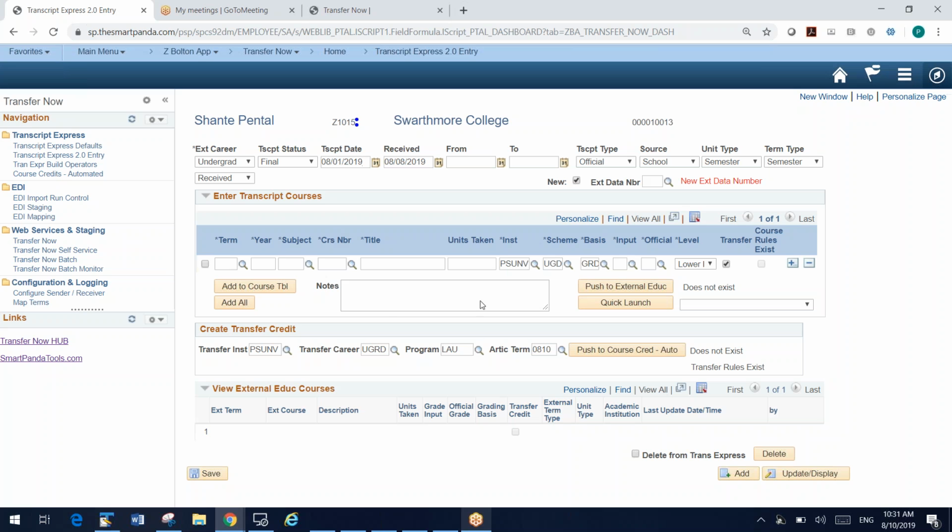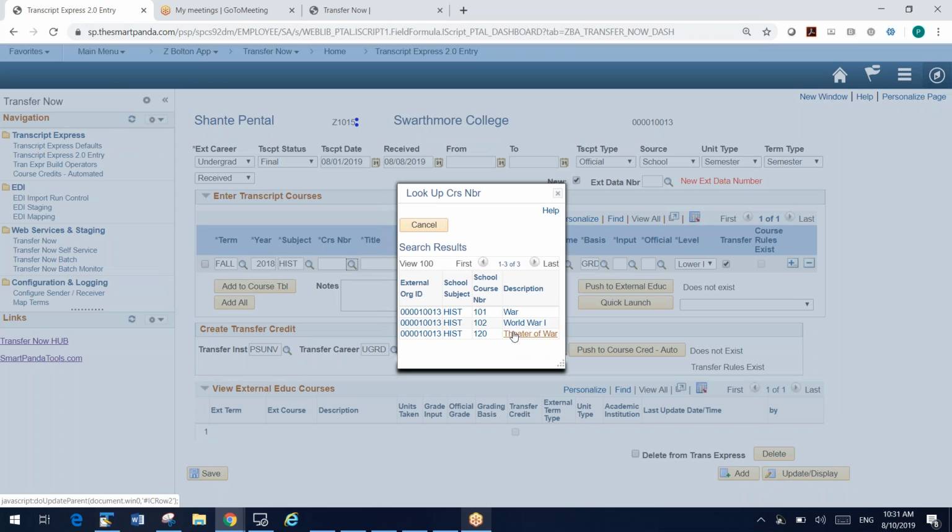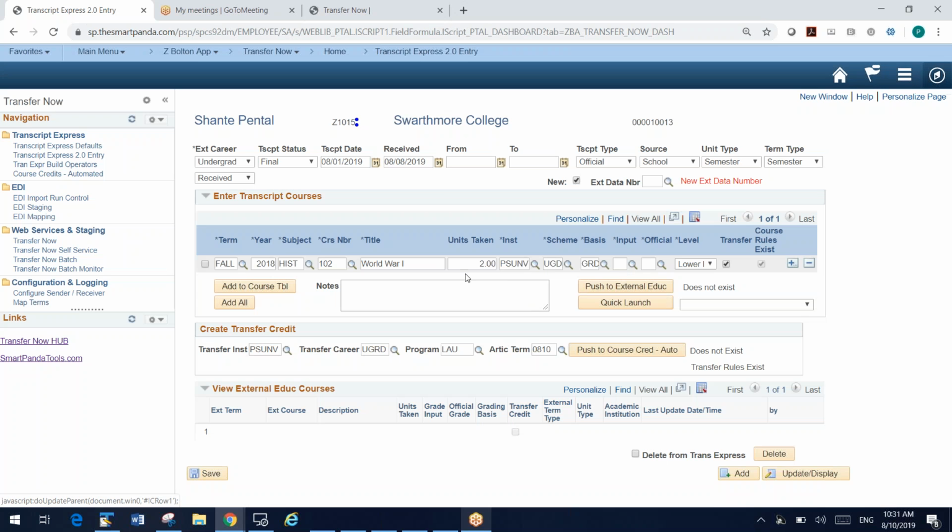And we want to get as quickly as possible entering courses in this grid here, because the bulk of the data entry is going to be the enrollments in the courses the student took. So let's say in 2018, we have a history course. If Shante took a history course, let's say World War I, and that's already a course in our external course table, then the title will also default in, saving me keystrokes.